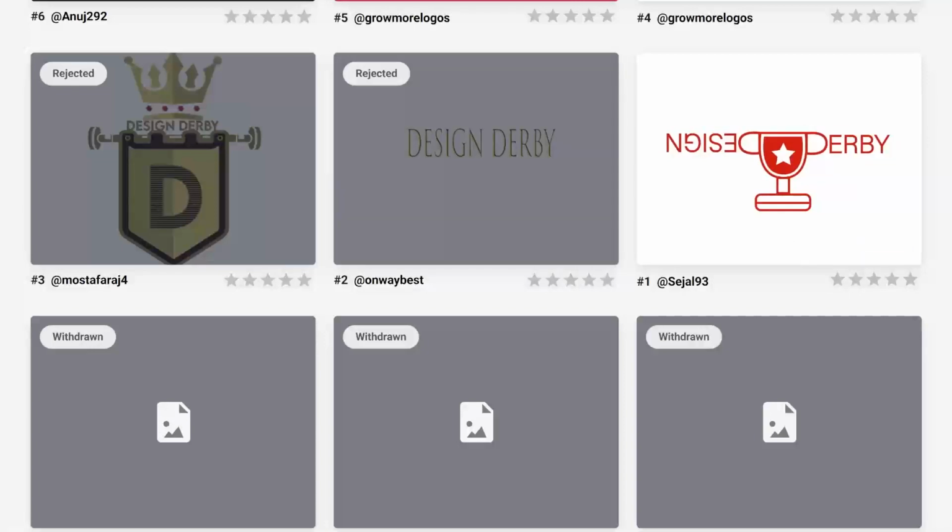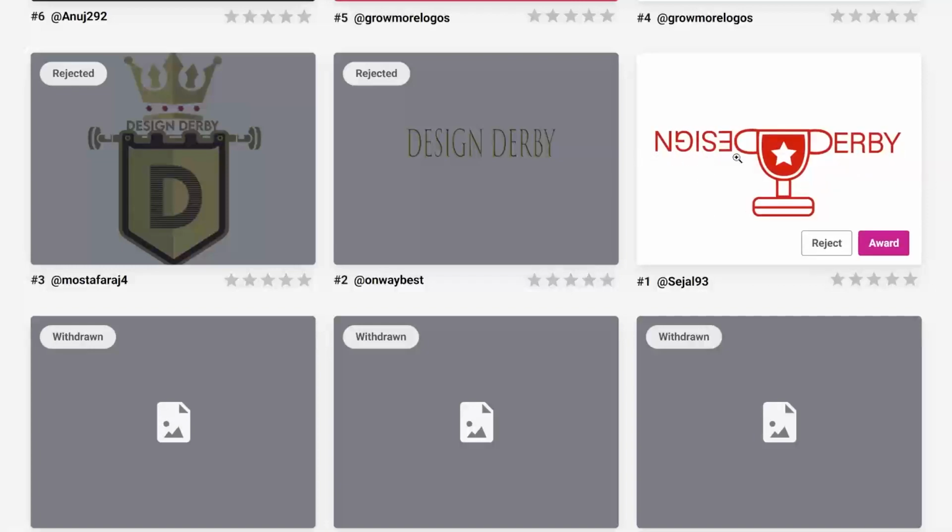The final entry, which was the first entry actually, is by Sajal93. He has a nice idea, but unfortunately the implementation is kind of weak. It's not really practical to write the word design upside down, yeah. And the cup is way bigger than the text. If you make this small, you're not gonna be able to read it, and the cup itself is not very memorable. So unfortunately, we're gonna have to reject it.